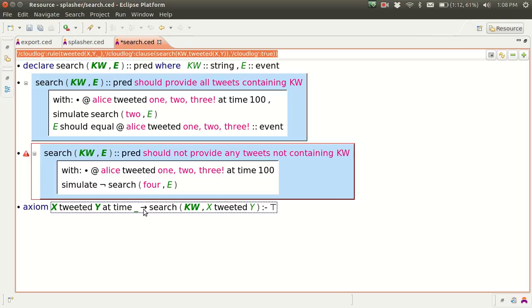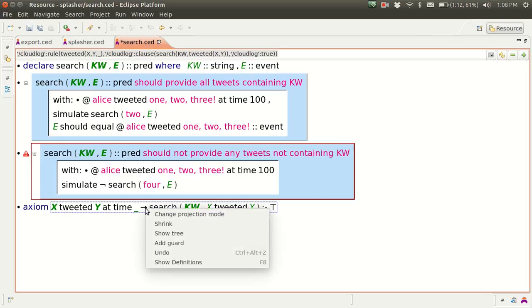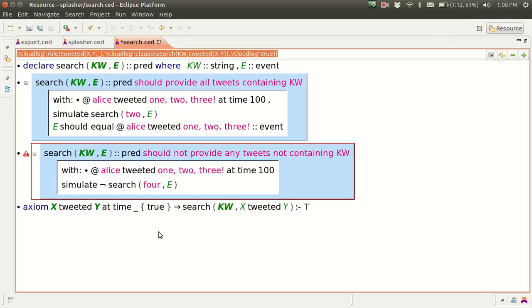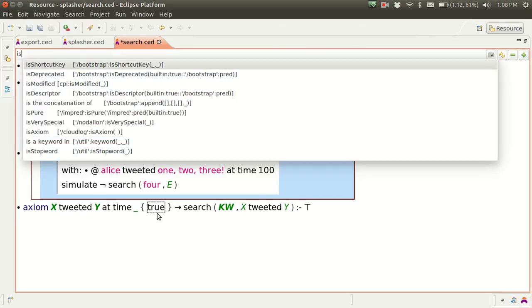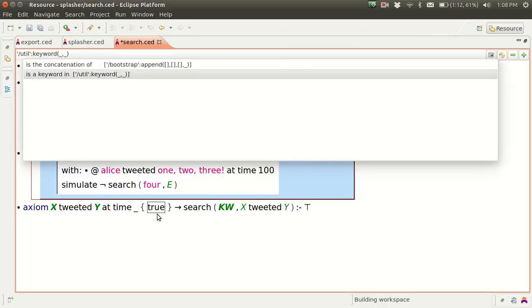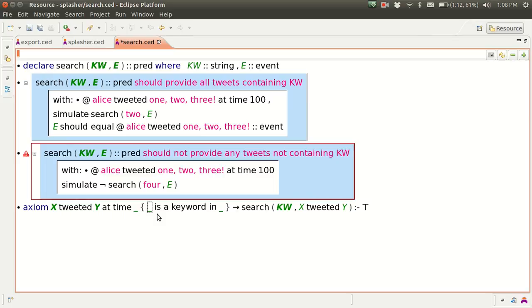What I want to do is create something like an index. On the left-hand side of this arrow, I want to first check that the keyword is indeed in Y, or generate a result for each keyword. So I do it through a guard. And in the guard, I'm going to use "is a keyword". So KW is a keyword in Y.